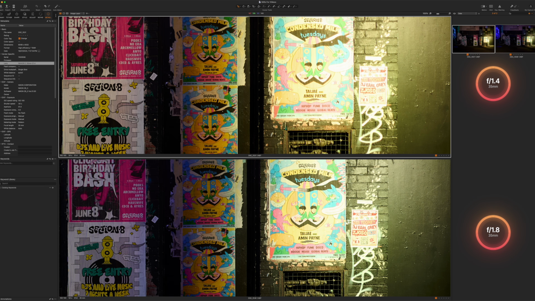The settings are the same. We are at ISO 100 at a shutter of 1/4 of a second for both of them, and then the separate apertures for the two of them, 1.4 and 1.8. So that is why the 1.4 is brighter.